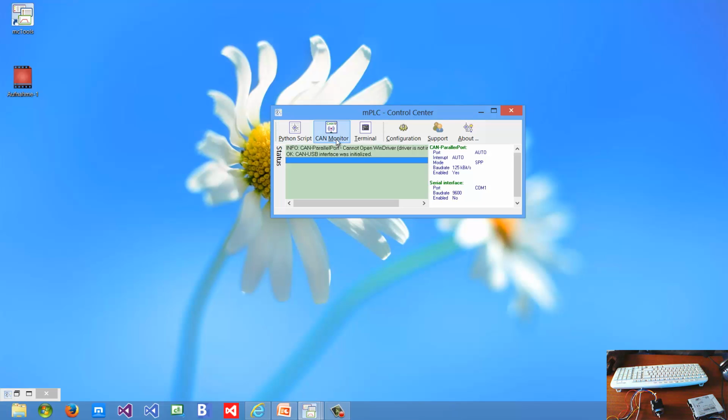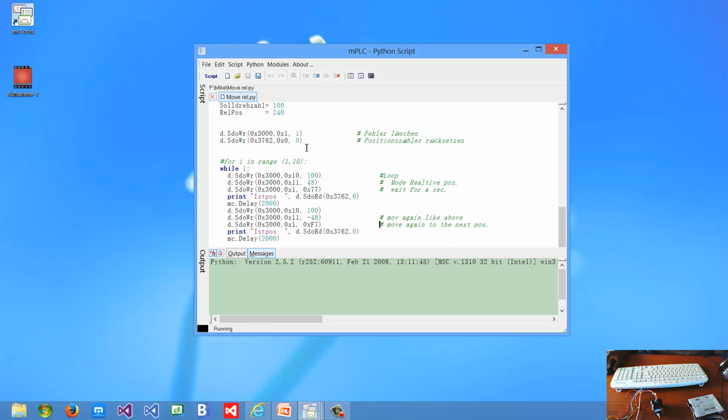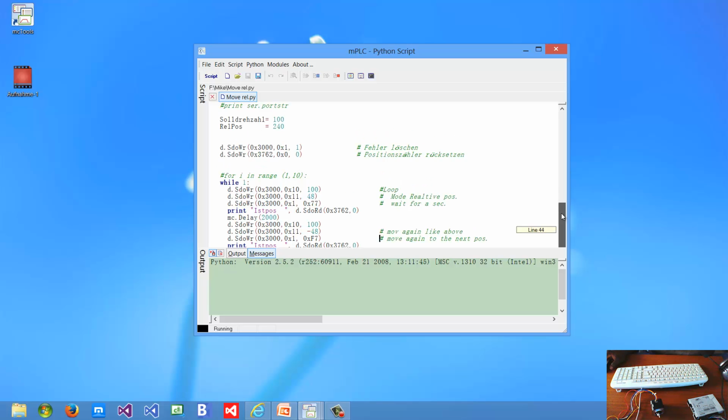For the moment, we shall leave the CAN monitor, what it is used for, terminal, what is used for, configuration, what is used for. I think your technical supporter would be in a position to explain and use that with you, but for this moment I'll only be using this Python script. So I open the Python script. I have already developed a simple program.